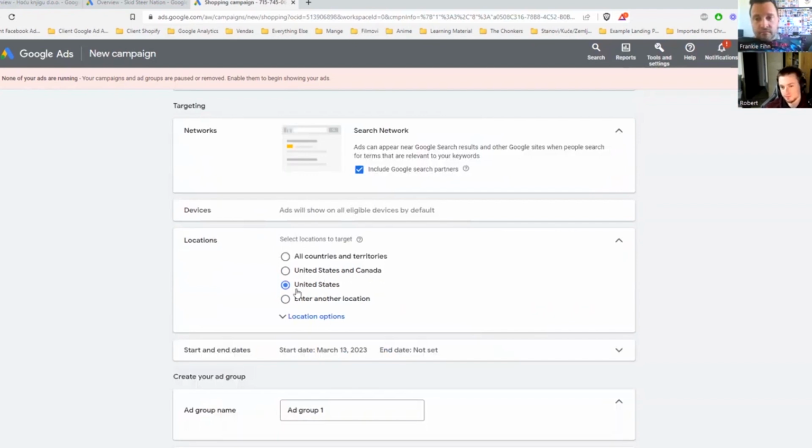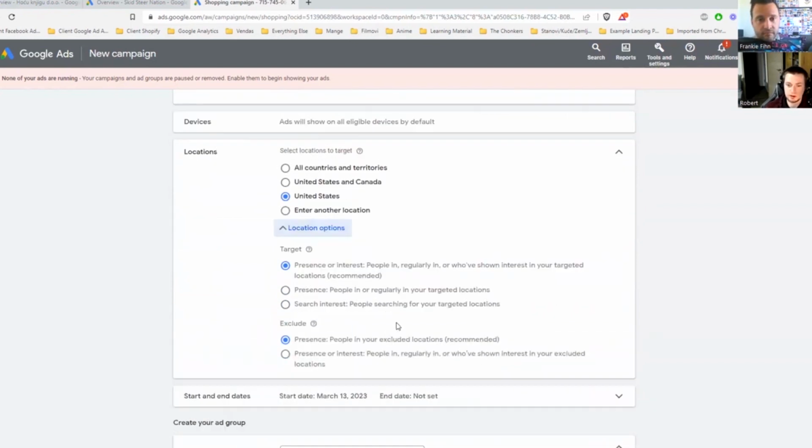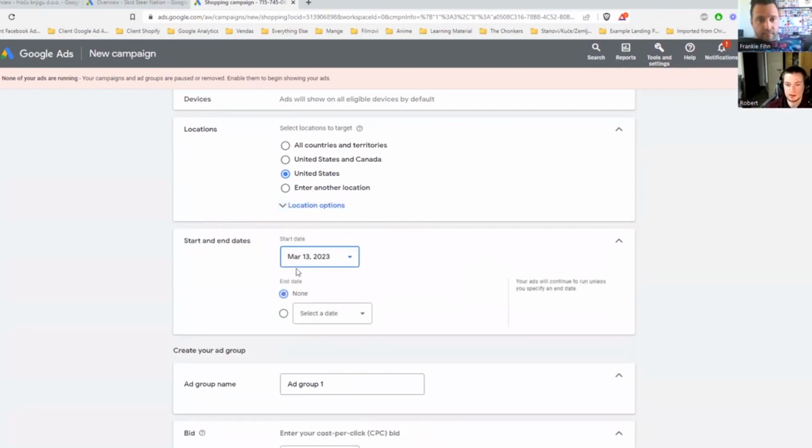Location, of course, you can click which location you want, and then you need to do this. This is important. You click on location options, and then you click on presence: people in or regularly in your targeted location. Why is this important? Because the other option says people who have shown interest in your targeted locations. That's not somebody who'll probably buy. Maybe, but if people are from the US, people from the US will buy, not somebody from Europe. So I suggest clicking here, presence. That's it.